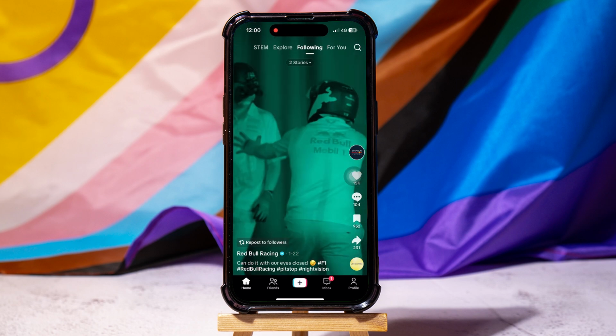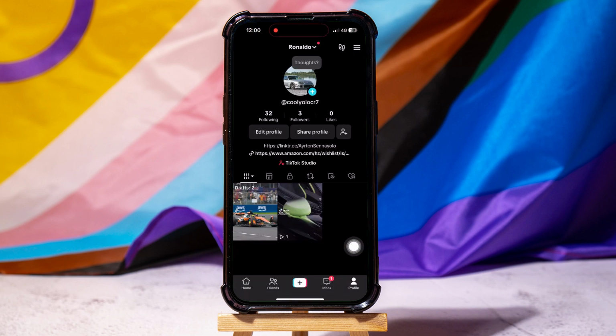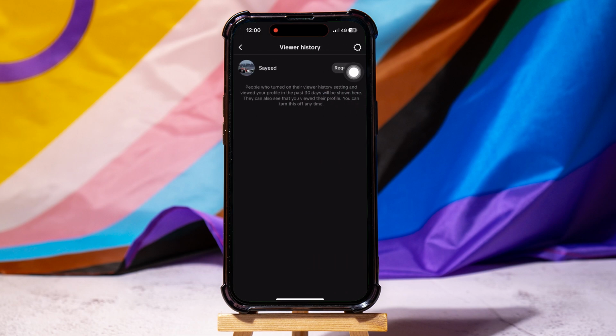On this page, you need to go to the bottom right corner and tap on Profile. Here, you can edit and view your profile information. Now, go to the top right corner and tap on the icon beside the three horizontal bars. This is the viewer history page.